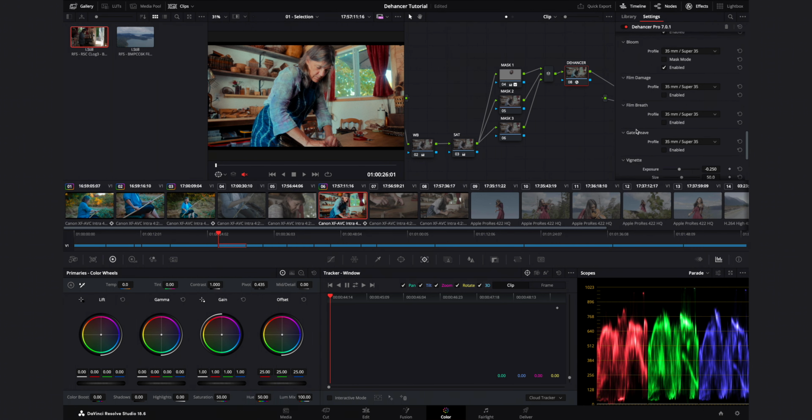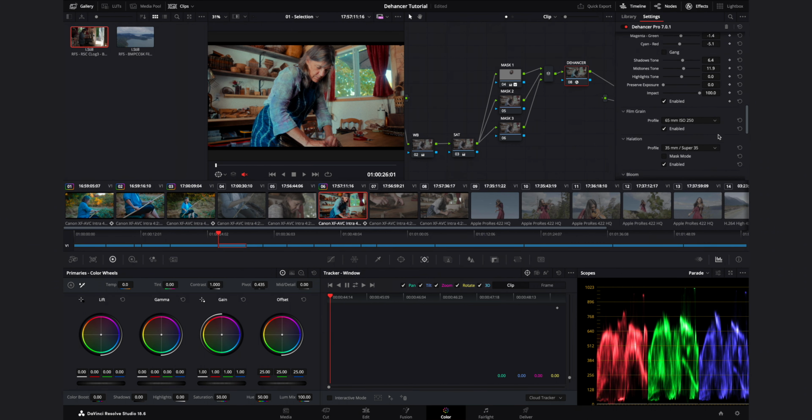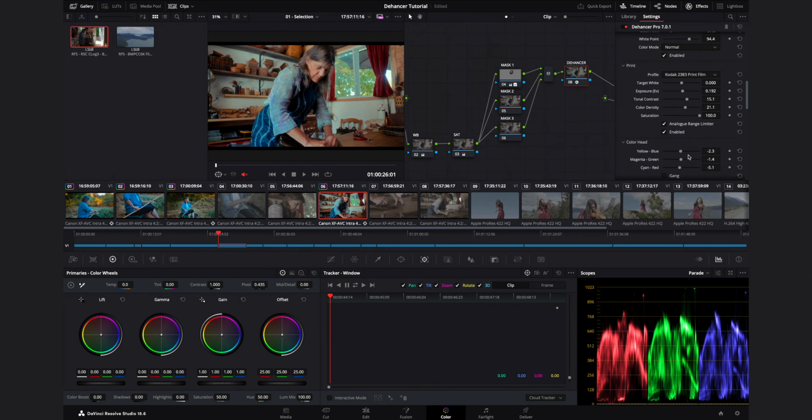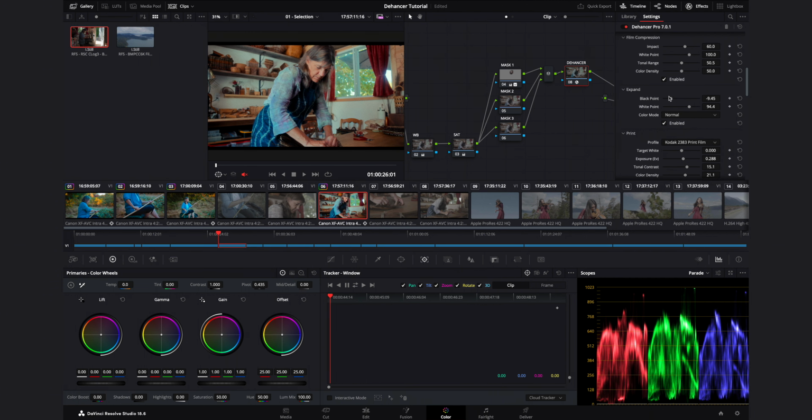I will leave off those checked, unchecked, and maybe let's see what vignetting does. Again, a bit too much. Okay, and now I think I'm a bit too dark, so I'm going to go to my print, and I can increase a little bit my exposures, and then I'm going to finish with the expand tool here.